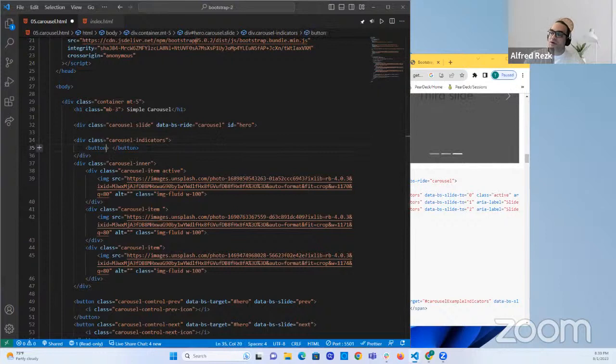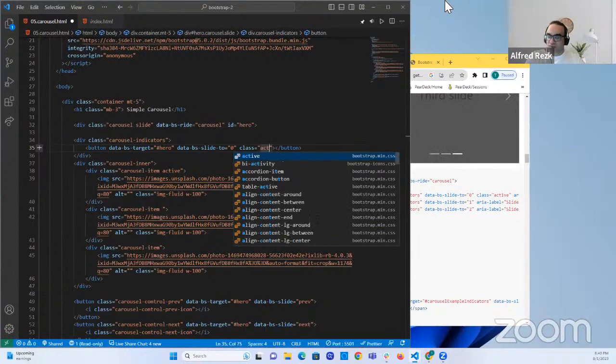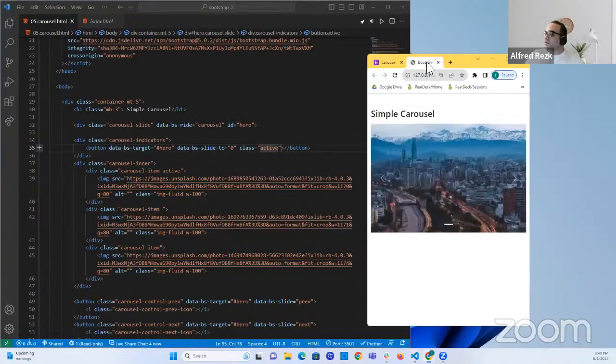So here, I'm going to add a button. This button is not going to have any text. It should target my carousel, which I gave the name hero. So data-bs-target hero, and data-bs-slide-to, to slide to the image with the index 0. And it should have the class active because it's the first one. And if I save now, I should see one indicator right here.